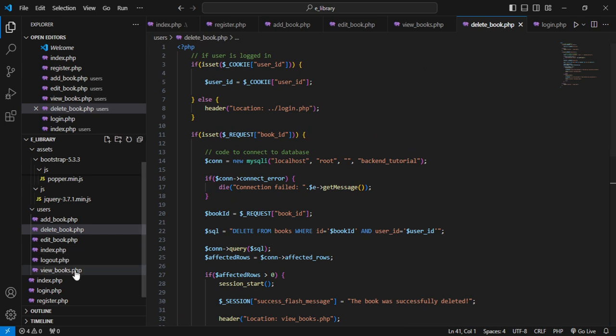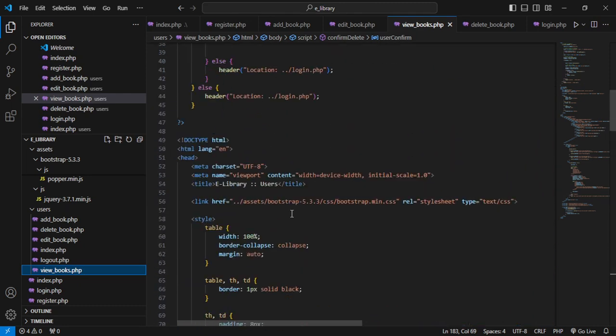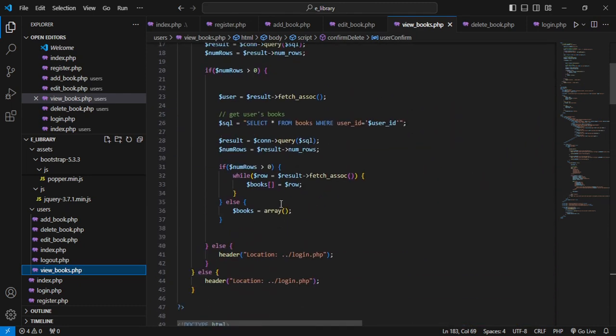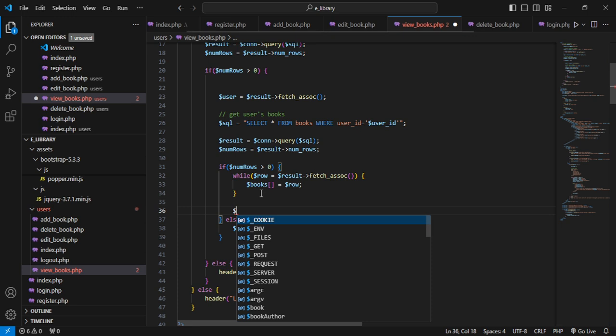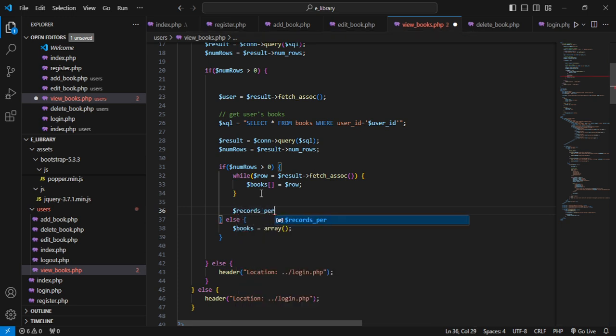We'll go to the view books page, and this is one of the ways we can paginate. So we have to limit the number of books that's going to be shown here per page. So first things first, we have to get the number of books we want to show per page. So we'll say records per page, and let's set it to, let's say 1 per page, because we have how many here?